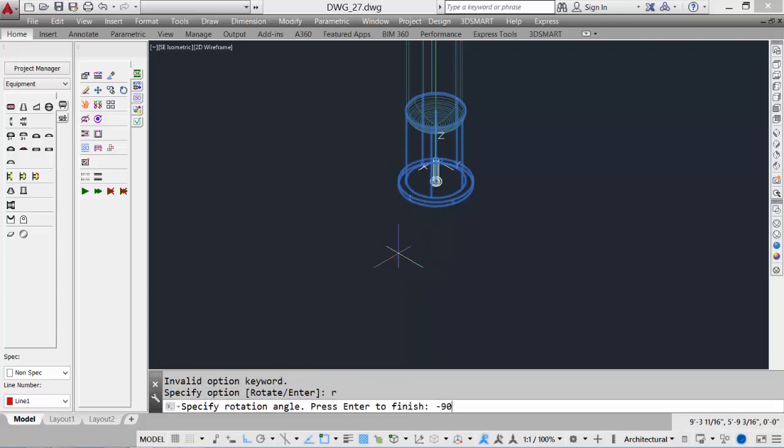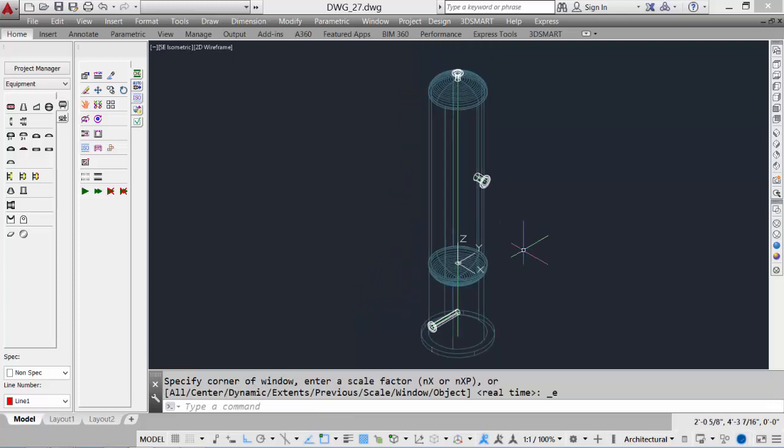Rotate, we can say -90, and it brings it back 90 degrees. Or we can just rotate it to the exact south. Any angle is available. 30 degrees, 60 degrees, whatever we need. Click Enter to accept, and the nozzle is placed.